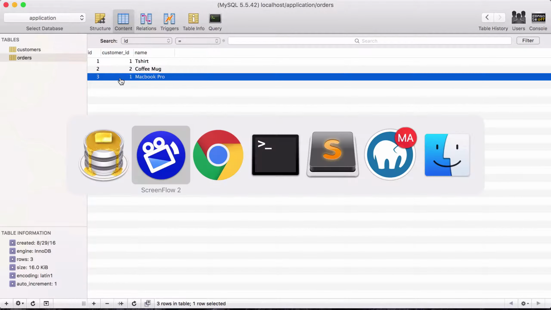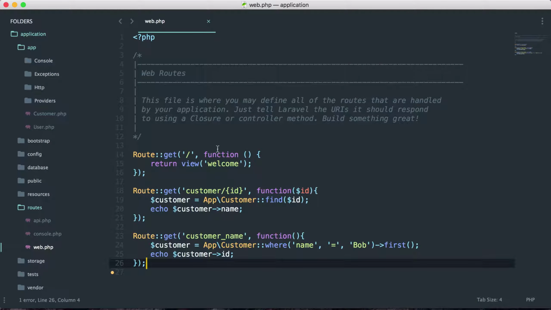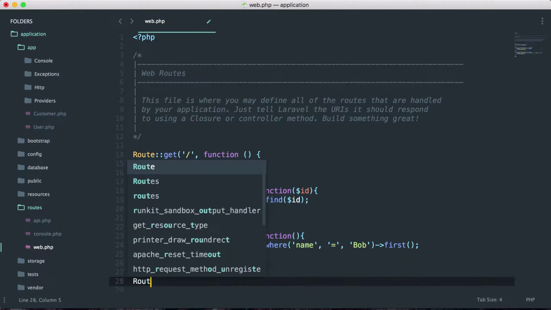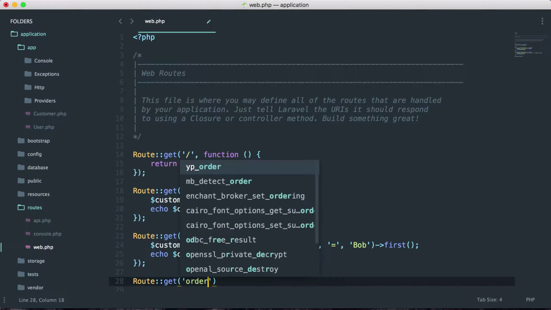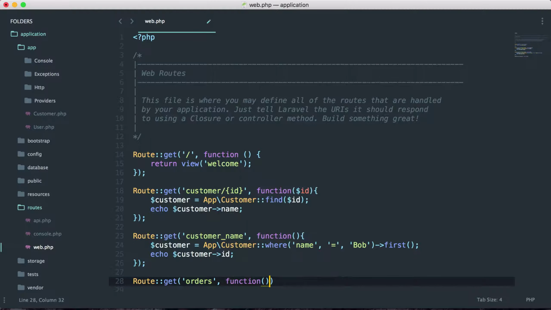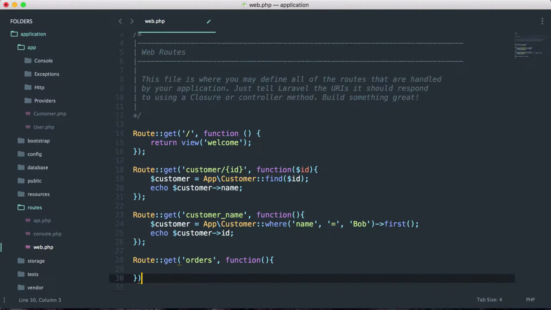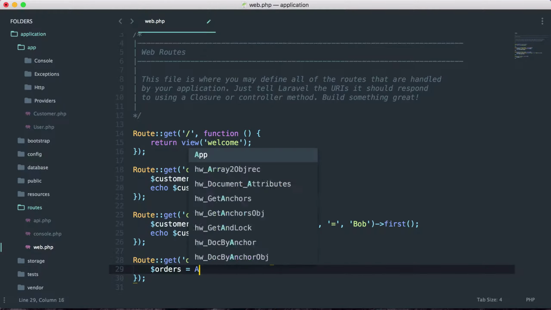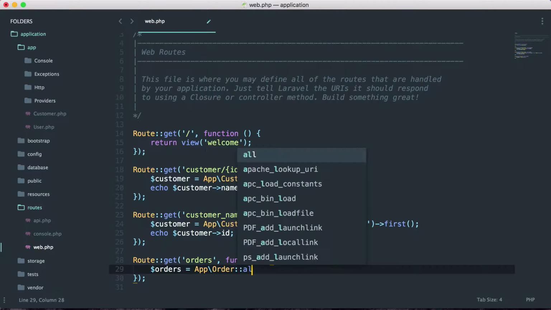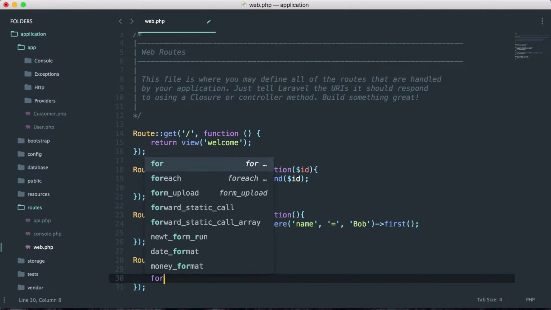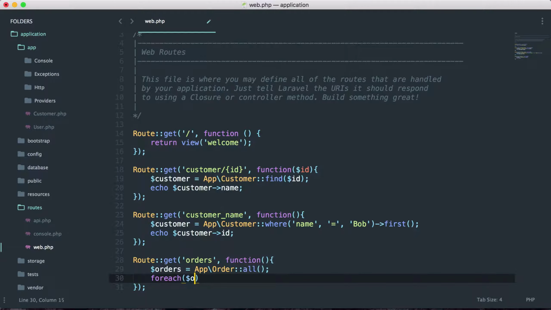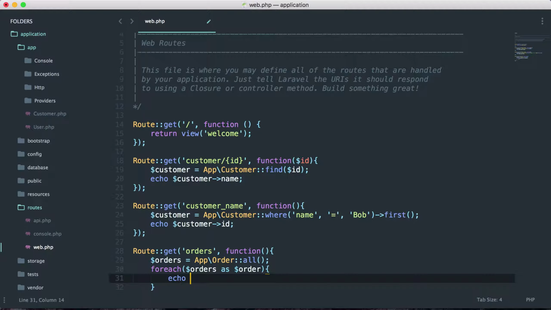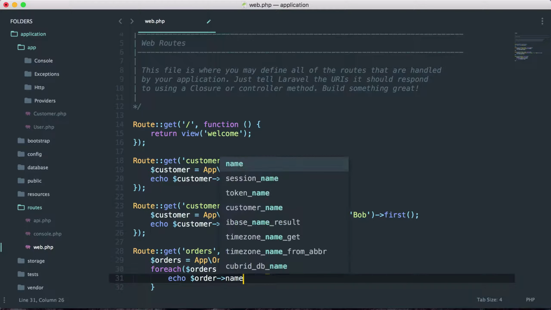So now let's go ahead and open up our app and let's print out all of these orders. Let's create a new route and just call this orders. Let's go ahead and just print out all these orders. So let's create a new variable and just call this orders. Let's say App\Order, and let's get all those orders. Then let's loop through each of these orders as order. And then we maybe just want to echo them out to the screen. So we'll echo out the order name.